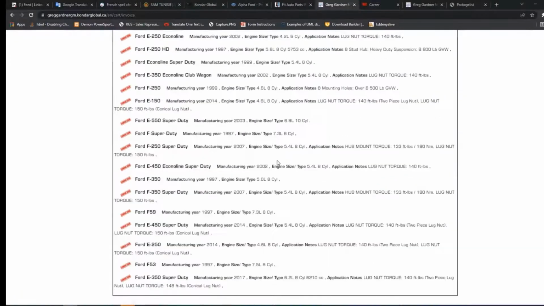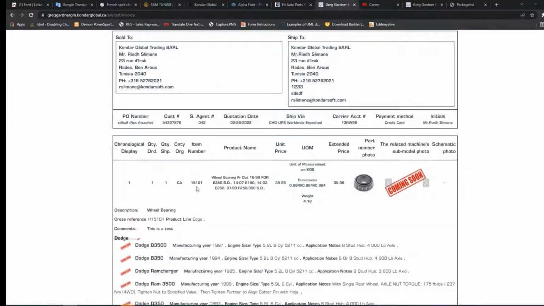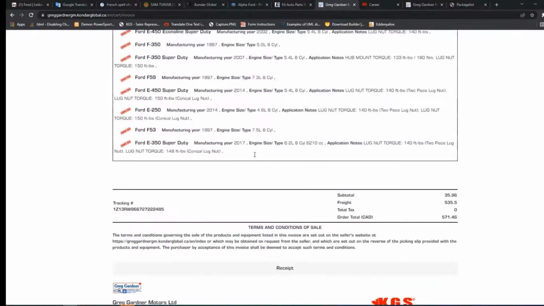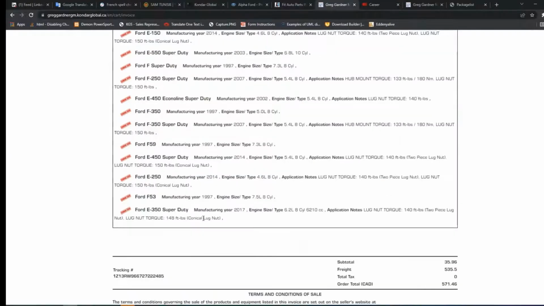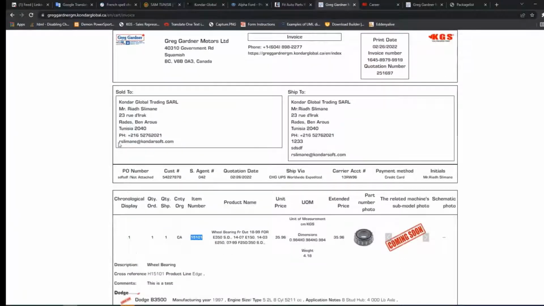Now, we will buy the same item again, but we will use credit term. We will not use credit card. So this invoice and the receipt will go automatically to the email of the buyer right away. And the same document will go to the spare part vendor so they can pick, pack, and then ship the item.